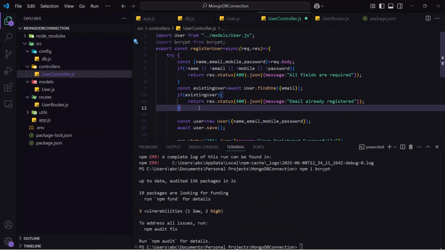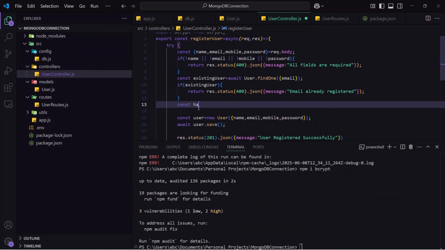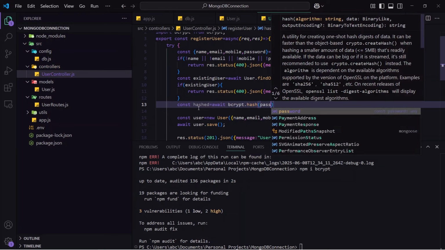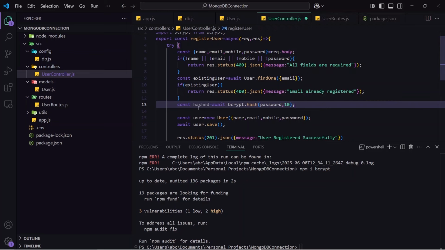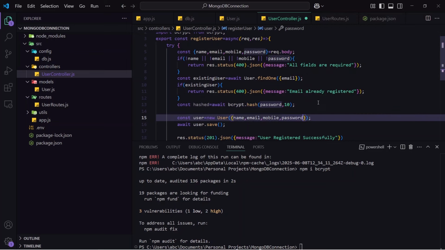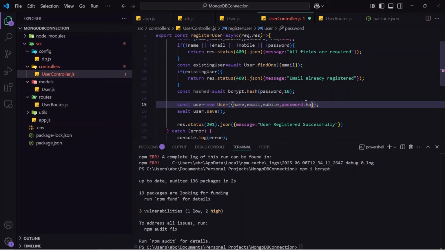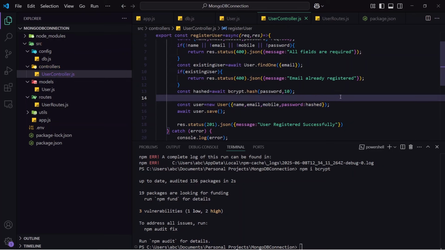Then what we have to do after this validation, and before saving the password, I can come here and create a new variable hashed. Okay, and it will also be await, and here I can use bcrypt.hash, which is a function to hash the data. In this I will pass password and 10. Okay, so it will encrypt it. Then here in the password I can pass the hashed password like this, hashed. Okay, fine.